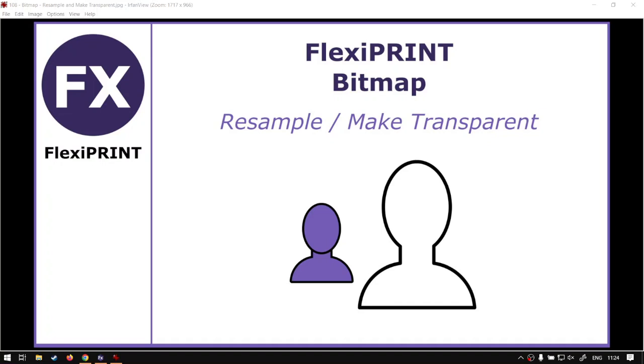Alrighty guys, in today's video we're going to be looking at how to resample bitmaps and also make certain areas transparent, and this will be within FlexiPRINT. But before that, let's have a quick intro first.